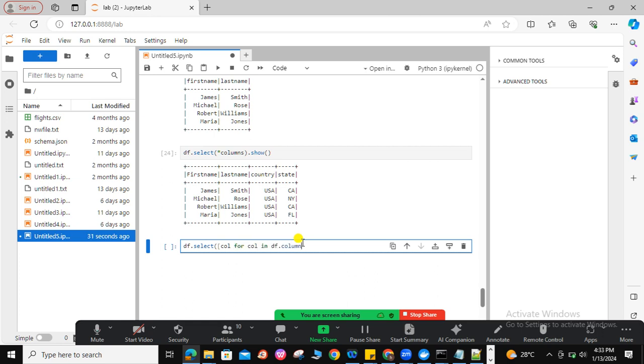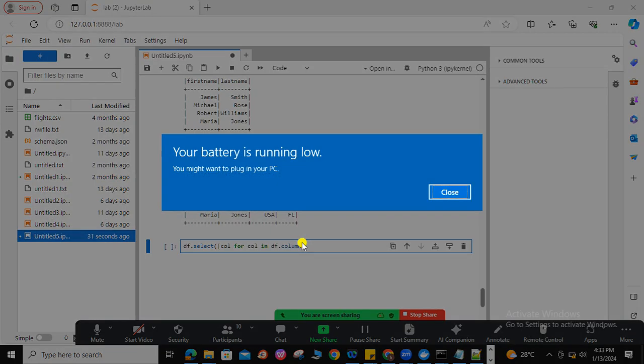Even I am also not sure. Columns. Okay, where is the charger? So that's why practice, that's all. Practice, have a strong foundation in Python, know a lot of the concepts we are learning, and you are ready for the interview.